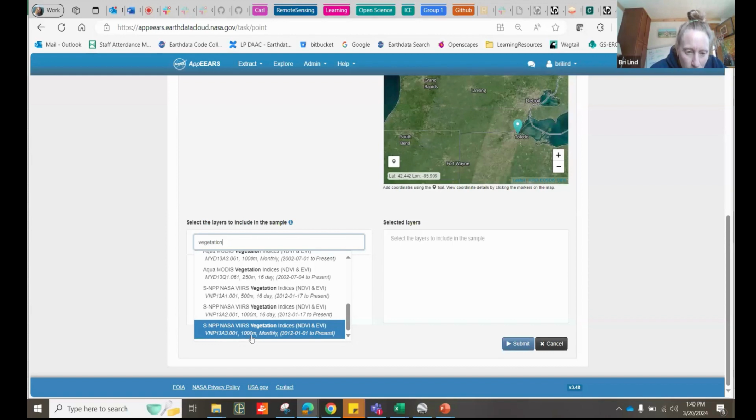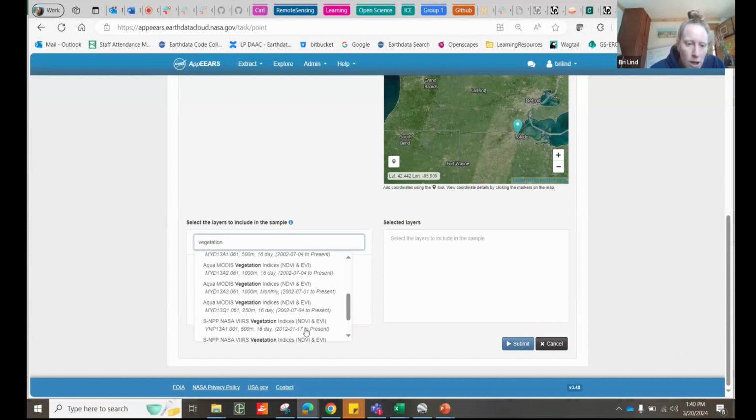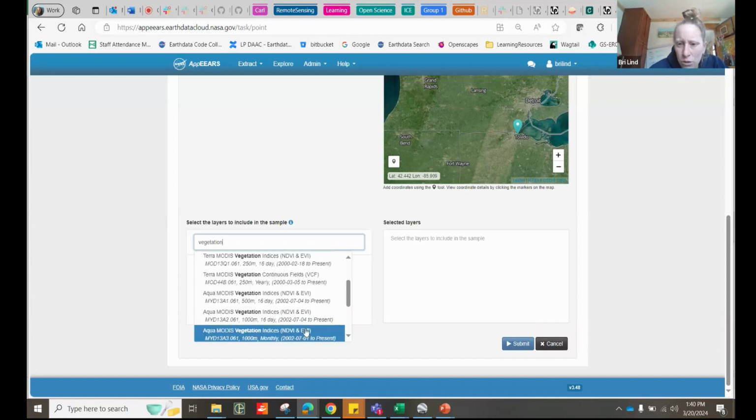If you look at it a little bit more closely, you can see it's at 1,000 meters, and it happens on a monthly basis. It goes all the way from 2012 to now. But we don't want 2012. We want it to go all the way back to 2003, so this isn't really a great choice for us. And the other thing is the high school is just one spot, so I would prefer to have a much smaller spatial resolution for the data that we're looking at.